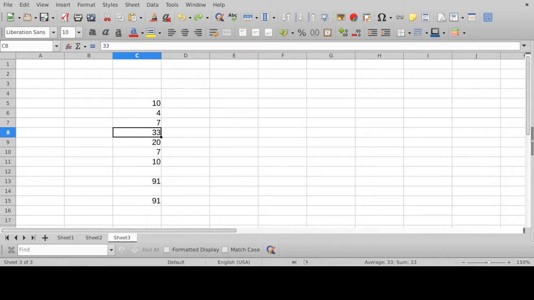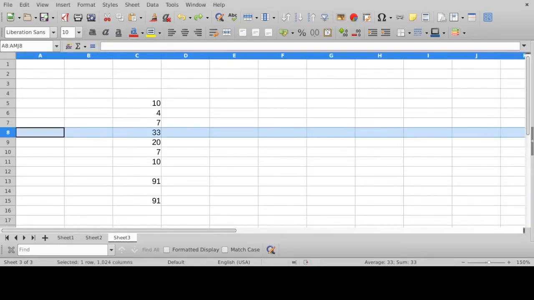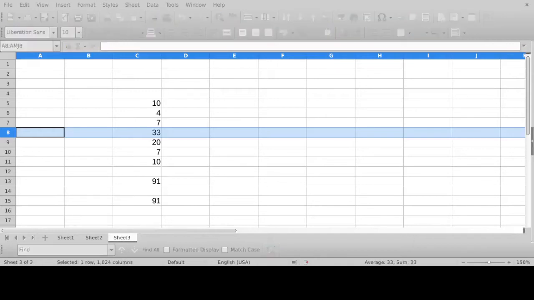Okay, so that's just deleted it, but it kind of left a blank row in there. What if I wanted all of row 8 to disappear? If I click on that and I hit delete, that doesn't delete the cells in row 8. It just deletes the contents of the cells in row 8 and leaves the cells behind as blanks.